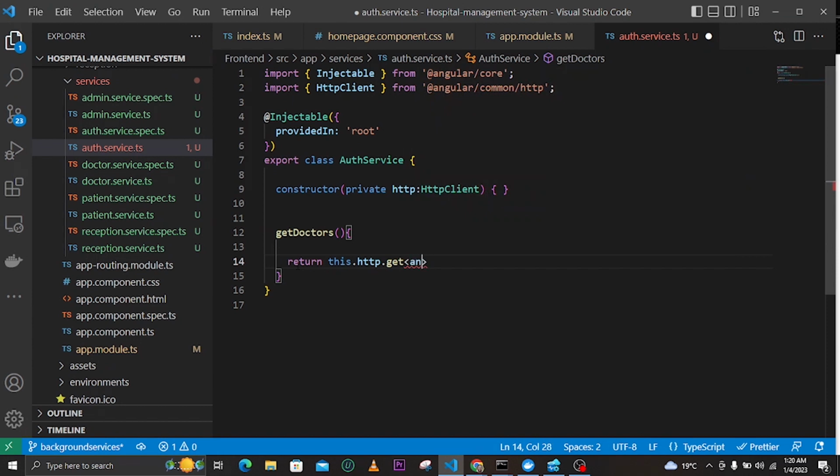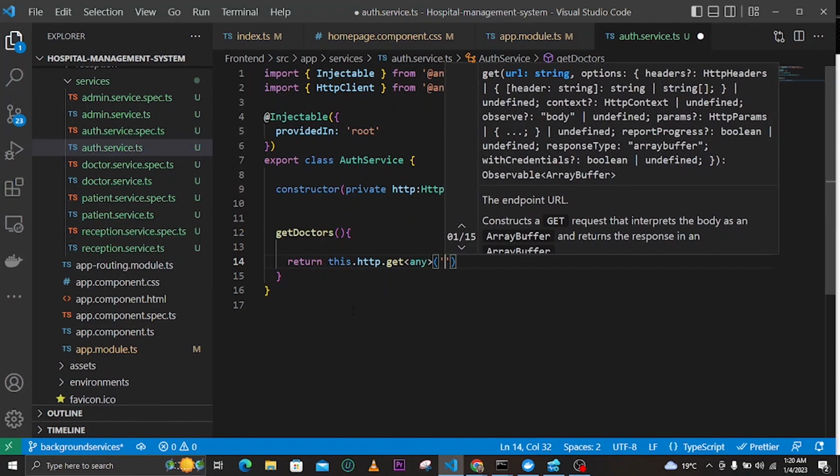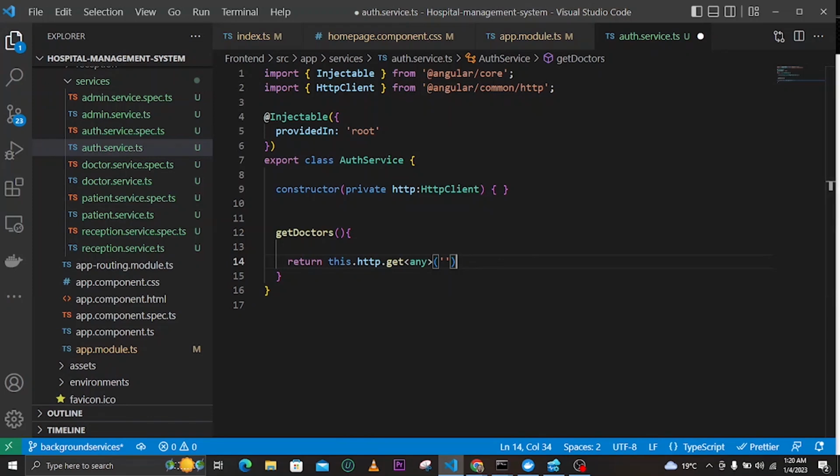So for now I'll just give any, and then I'll just add now the URL to our backend or our API. I had already copied it, so I'll just paste it here. You can see it here. So this one will get all APIs, and then it will get all doctors in users. And if you remember, we had that stored procedure that was getting only the doctors, and we had in our backend that URL. It is /api/users/get-doctors, just like that.